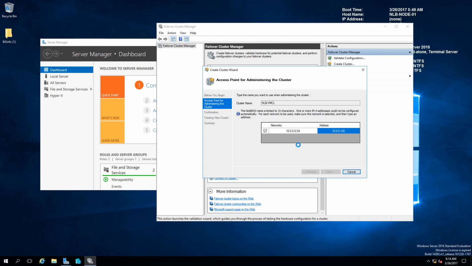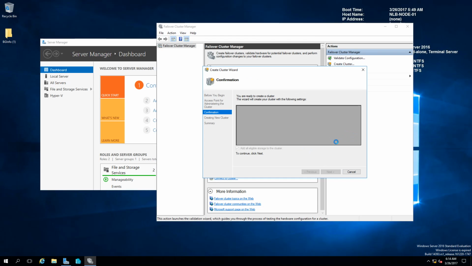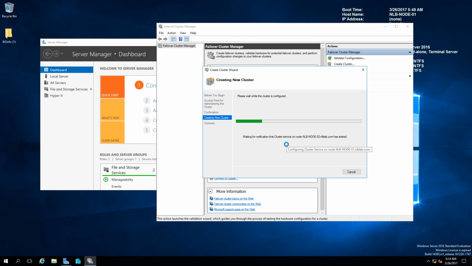So I'm going to click next, and you need to be sure that the IP address is available and free. So I'm going to deselect the option to add all eligible storage to the cluster. I'm going to add the storage manually, and you can see that the cluster is being created, and as you know, a cluster name object, CNO, is going to be created on my domain controller for the cluster. So I'm going to wait for the wizard to finish. I don't expect it to be that long, but let's see.